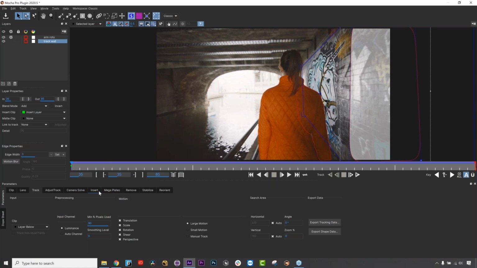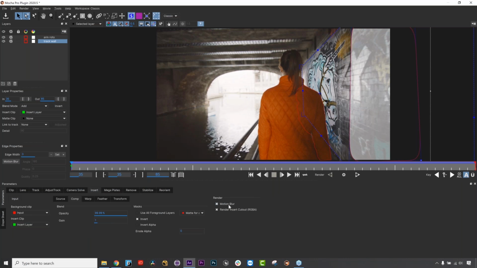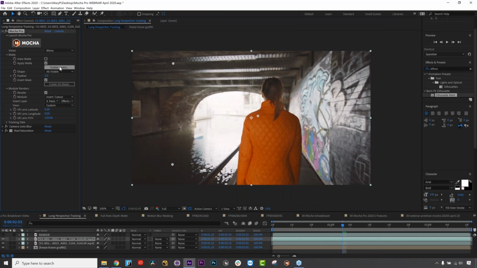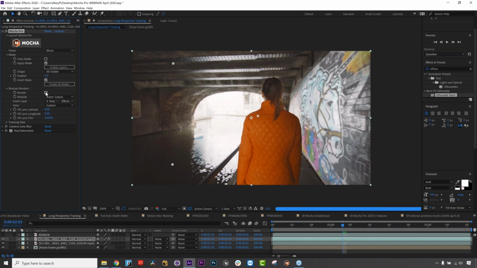In our insert, we can say, I want you to render this with motion blur, and I want you to use a mask when you render. So when we hit save and close, we go to visible layers and make sure that we turn off our wall track. There we are. All right, so now when we go back to After Effects, we can apply our mattes and we can go to render our insert cutout right here.